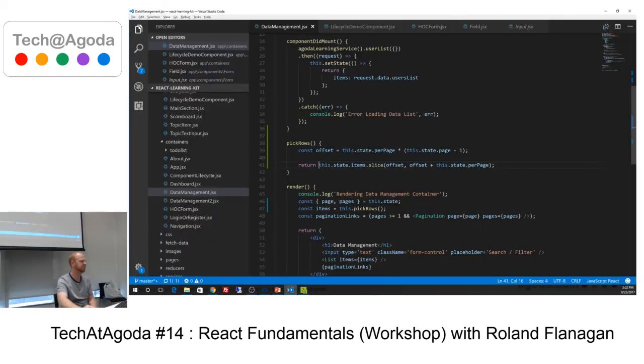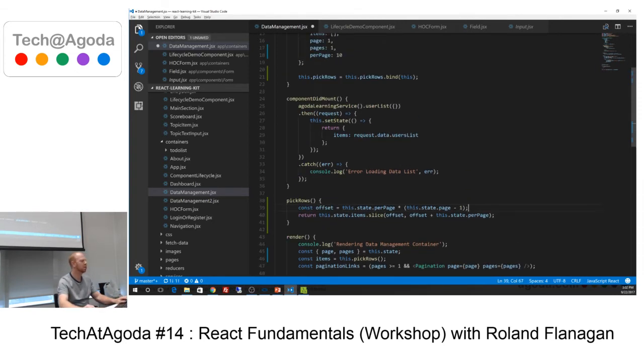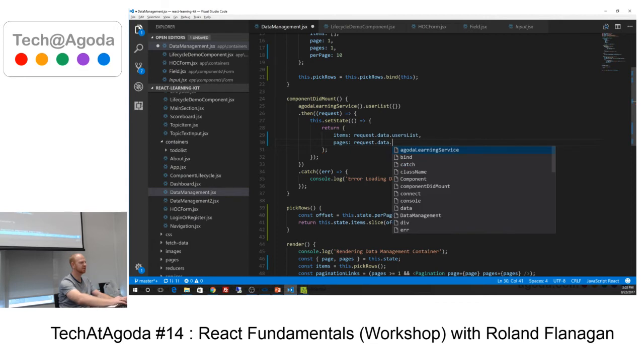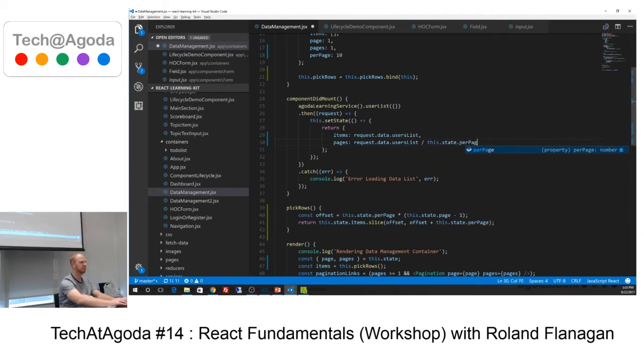So let's have a look. We know that this pages needs to be updated to reflect how many items have come back from our API. So what we can do is, at the same time as we're storing the items in the array, we can set the pages to be request.data.userslist divided by this.state per page. Better yet, I can make it nicer, access the current or the previous state.